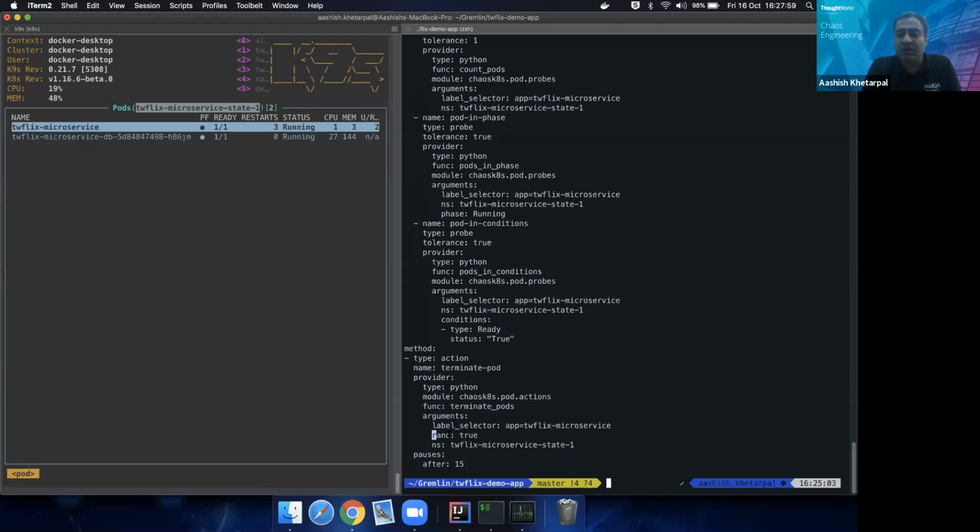We are passing a variable, random, though it will not be significant here because we are doing targeted experiments. But in case you want to do a random experiment, like for a particular namespace where you just want to do random killing, then you can use this variable. And then we have mentioned a namespace, ThoughtFlex microservice state one.